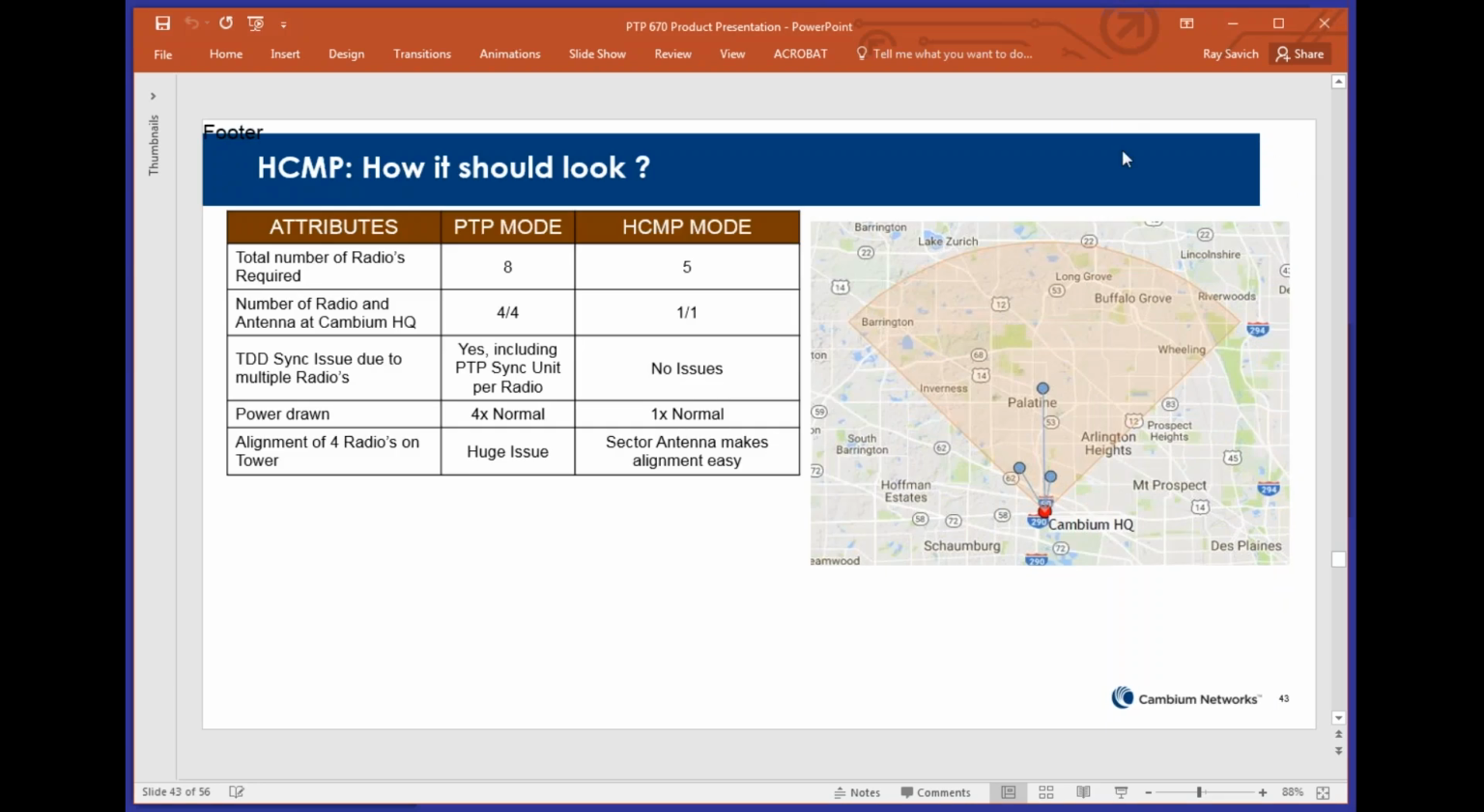So how should an HCMP link look, and what are its advantages? Let's say you have a deployment of 4 radios, using either an HCMP node or 4 point-to-point links. If we compare the number of radios required in point-to-point mode for 4 links which are close to each other, you need 8 radios, whereas in HCMP mode you just need 4 radios, because you just need the 4 PTP 670 radios and 1 670 connectorized with the HCMP sector. The number of radios and antennas you'd use is again 4 and 4, because you'd use four antennas for 4 of them as well.